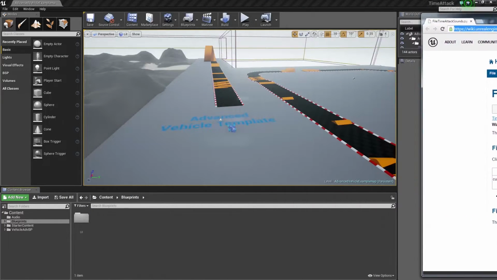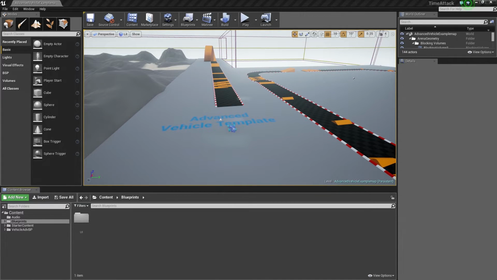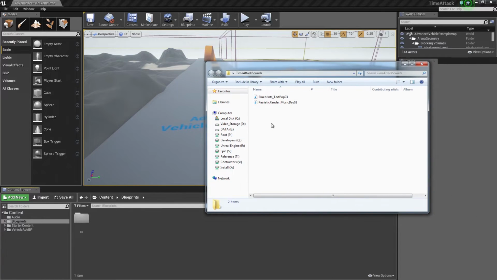Once you extract that zip file, you'll see inside of it that we have two audio files. This is all that we're going to be importing. This is our only import process that we're going to be doing here. These two audio files were taken from the Realistic Rendering project, which is available on the marketplace, as well as from the content examples. So we have some audio to play in our level as our level music, and a sound effect that will play whenever we cross a checkpoint.